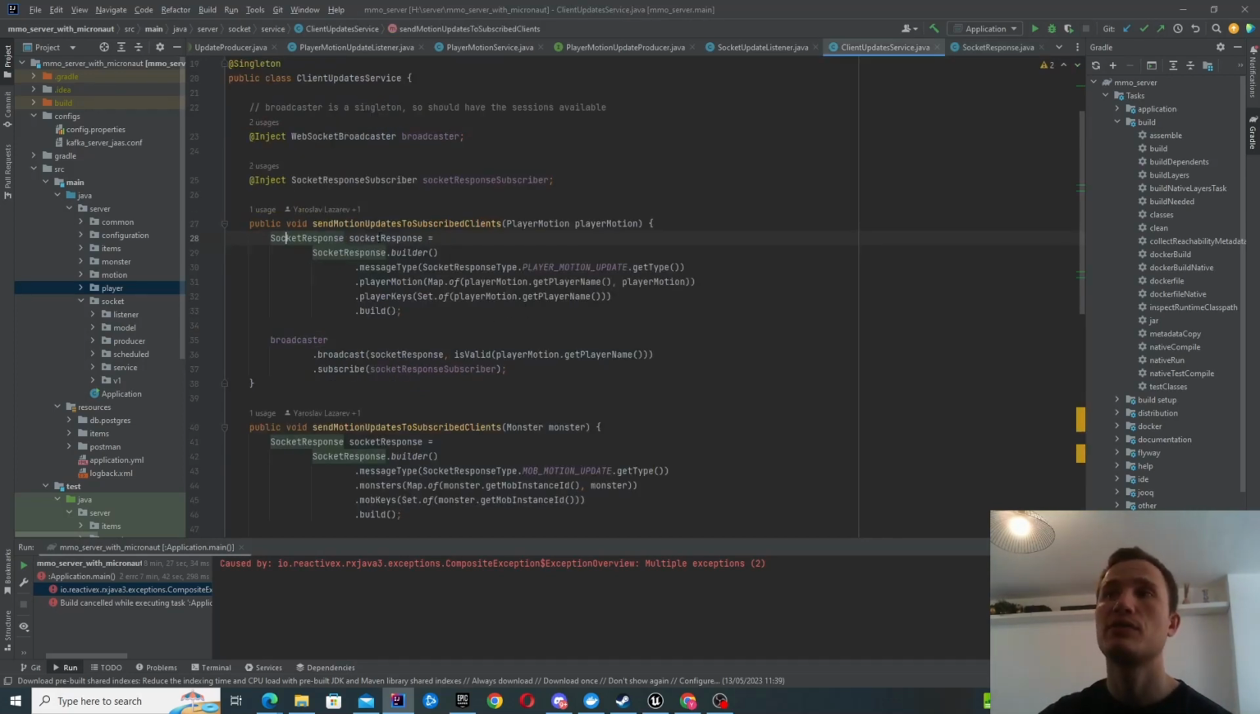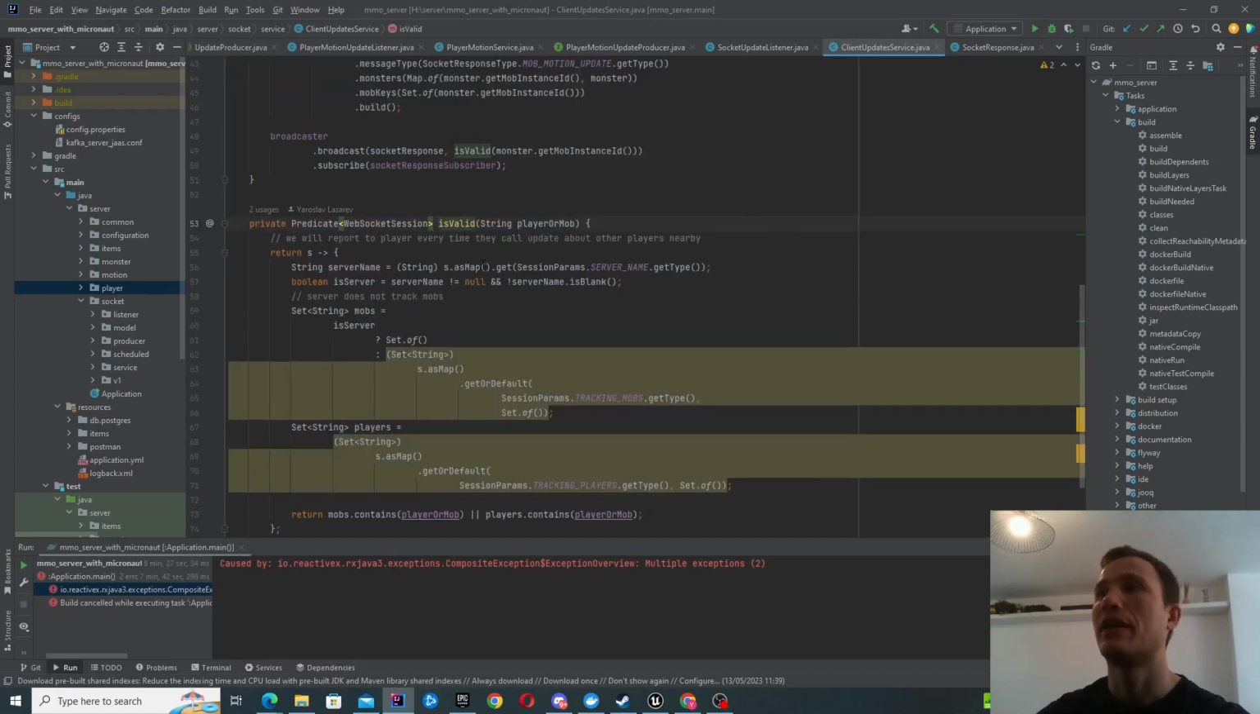Okay, so we construct the socket response and then we broadcast it. The key here is this is valid function, right? So we broadcast the player motion to anyone that's listening, and the thing which evaluates whether the socket is listening to that message is this is valid function. And by the way, this is also done via an async method. So basically you subscribe to this rather than telling it to block this thread and do it right now. Okay, so let's check is valid.